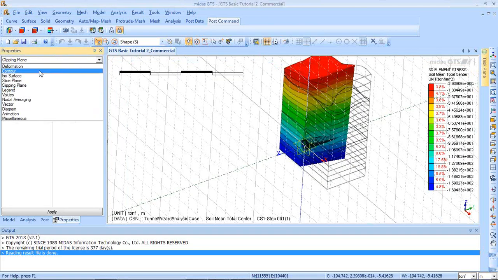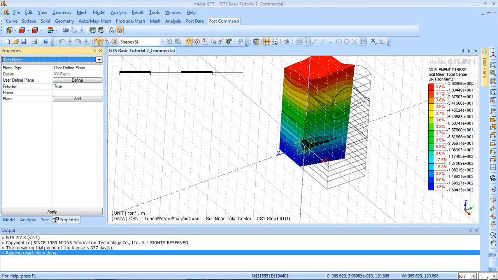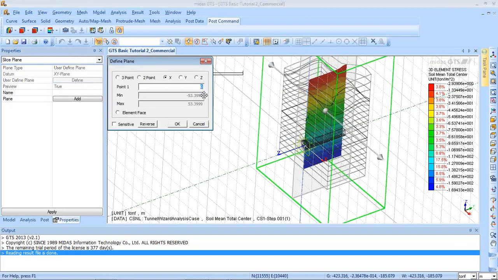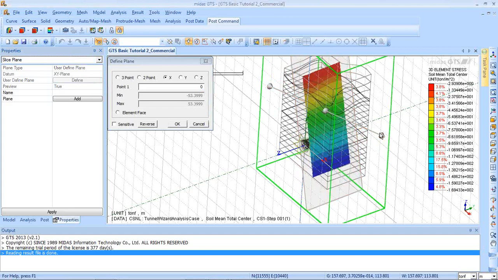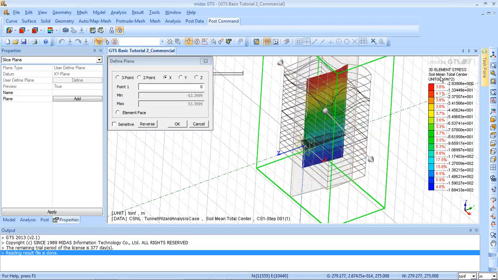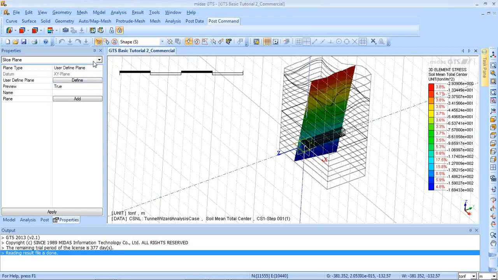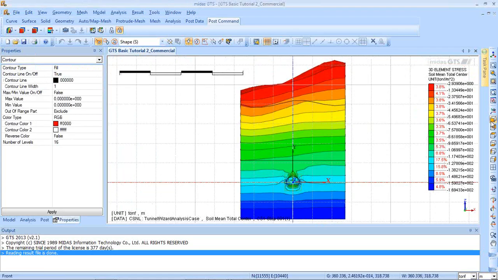Similar to the clipping plane, we have another surface called the slice plane. Basically it's similar to the clipping plane, but in this a particular slice is studied, and you can obtain the various results for the same. Like I am showing you for the soil mean total center, and you can consider how the variation takes place on a particular slice plane. So let me do it original. Let's go to the front view.